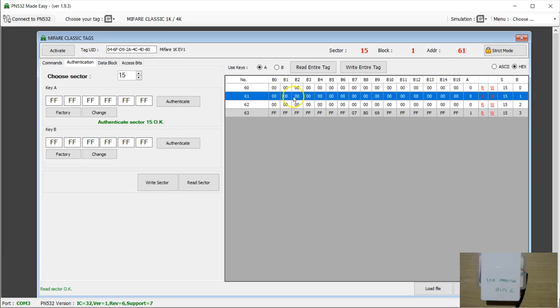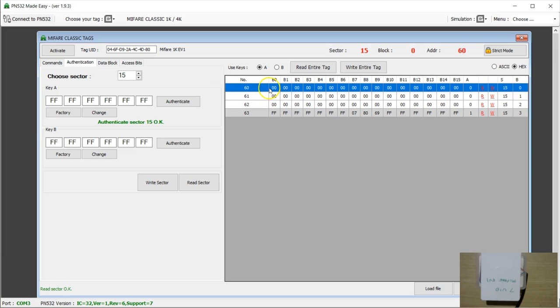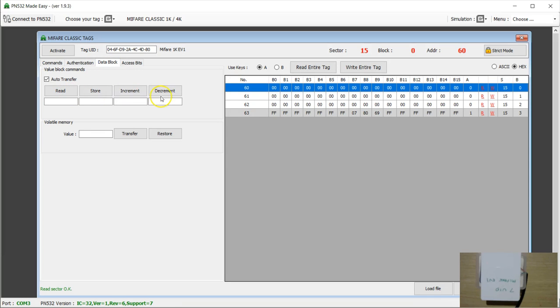So I'm going to show you how to change some of these blocks to the value block. You have to have a value block if you want to use the special operations like decrement and increment. I'm going to show that here. In order to use these increment, decrement operations, you have to first have the data in a correct format, and that format is called the value block format.